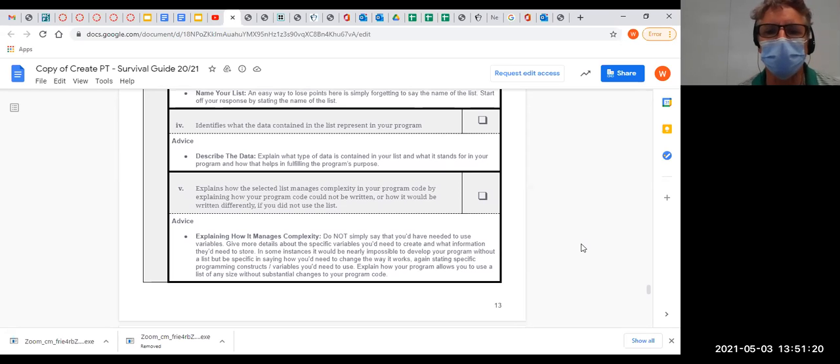In some instances, it would be nearly impossible to develop your program without a list, but be specific in saying how you'd need to change the way it works. Again, state specific programming constructs and variables you'd need to use. Explain how your program allows you to use a list of any size without substantial changes to your program code.